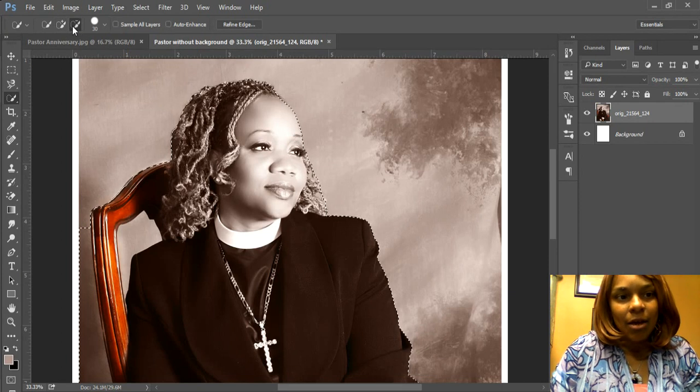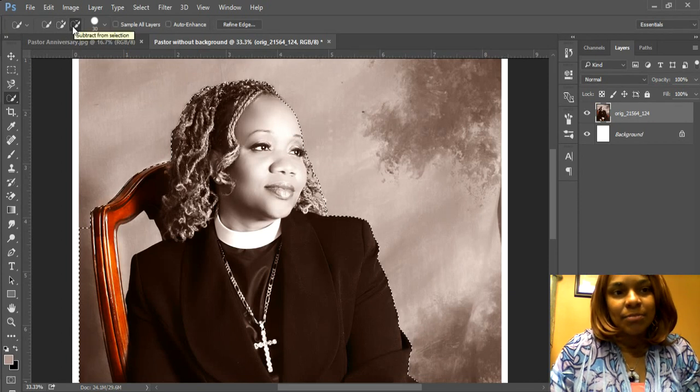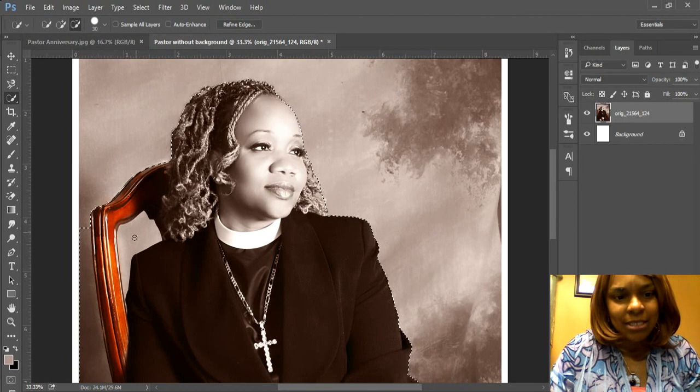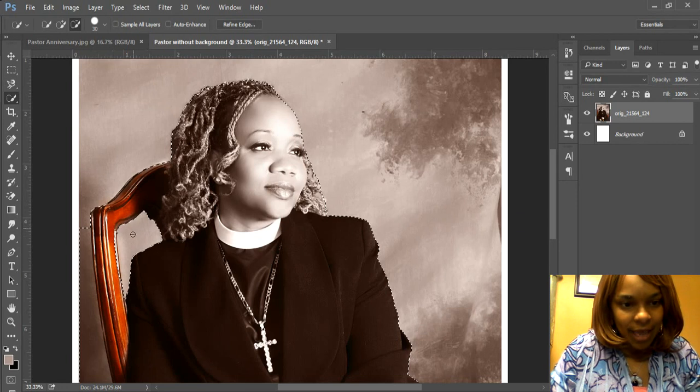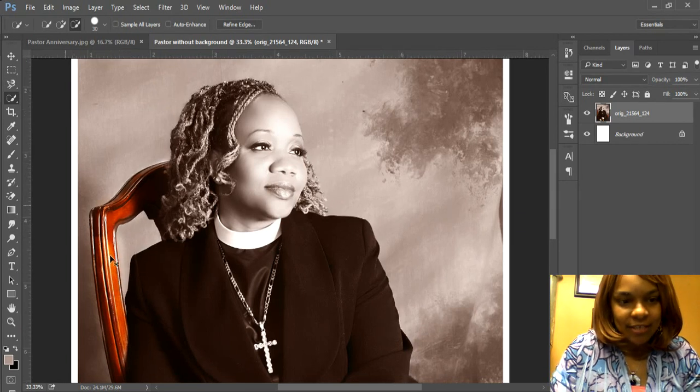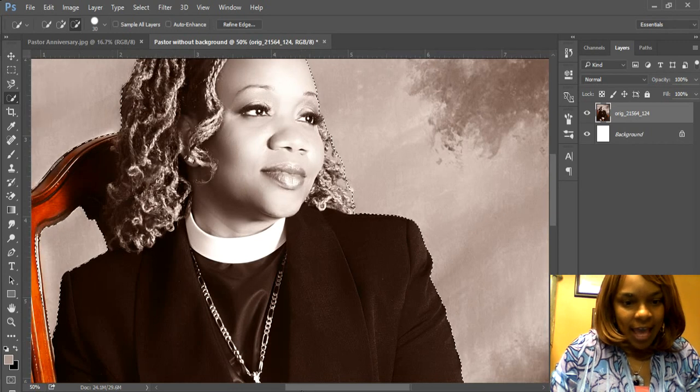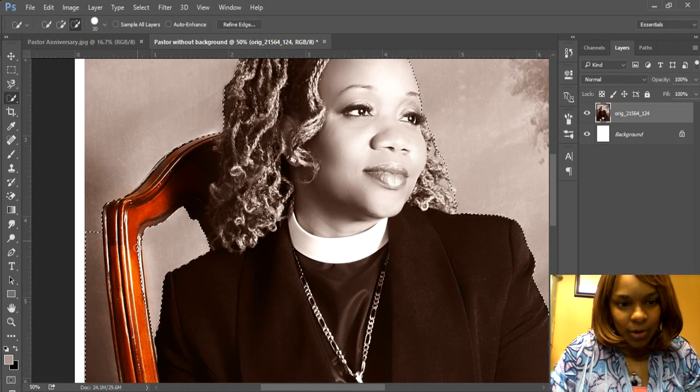So I would go up here on your left, subtract from selection, because I want to subtract some things. I want to subtract this inside there, okay? And as you see, it selected that, but it still has a piece of the chair that is subtracted, and I don't want that piece of the chair subtracted. So I'm going to go to my plus, and I'm going to include that back in my selection. All right. And I want this a little bit more specific. So, all right, as you see, that's done.